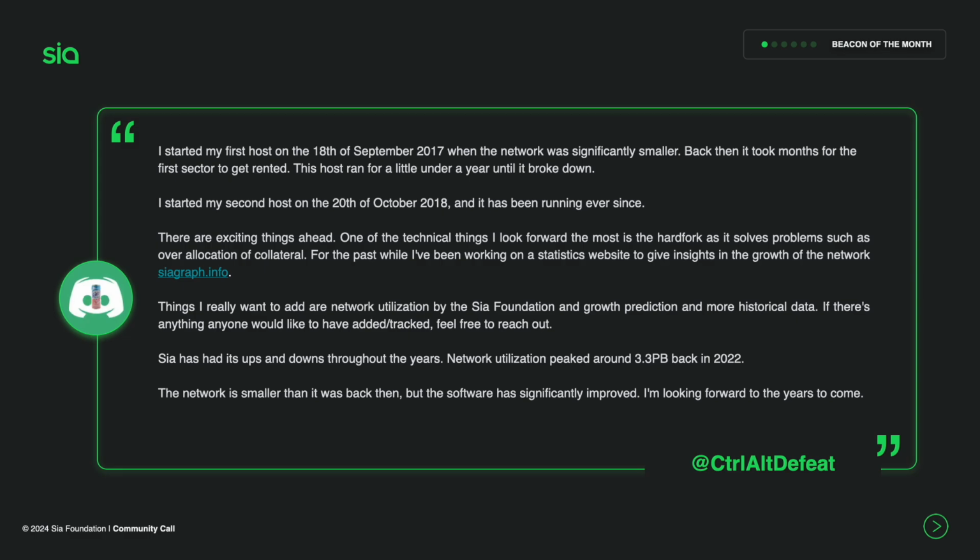Sia has had its ups and downs throughout the years. Network utilization peaked around 3.3 petabytes back in 2022. The network is smaller than it was back then, but the software has significantly improved, and I'm looking forward to the years to come.